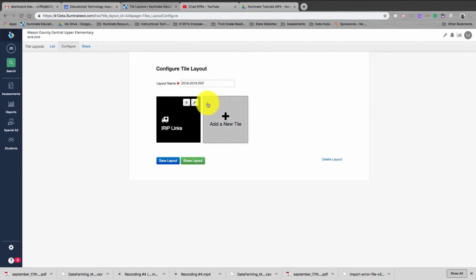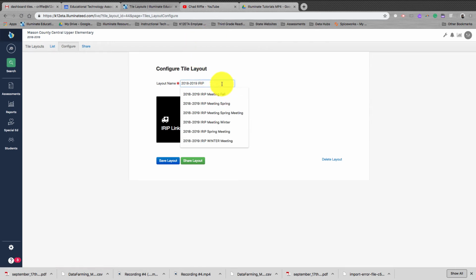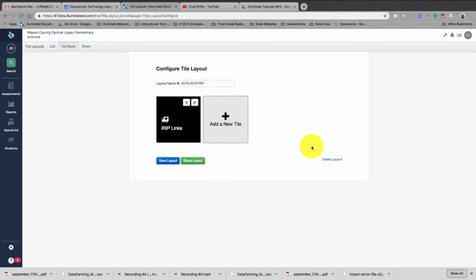So potentially you could assign one tile layout to each grade level, and every year go in and update the tiles to the assessments that need to be used or the reports that need to be used. And as long as you update it, it'll be updated for everyone in your group and everyone in the building.